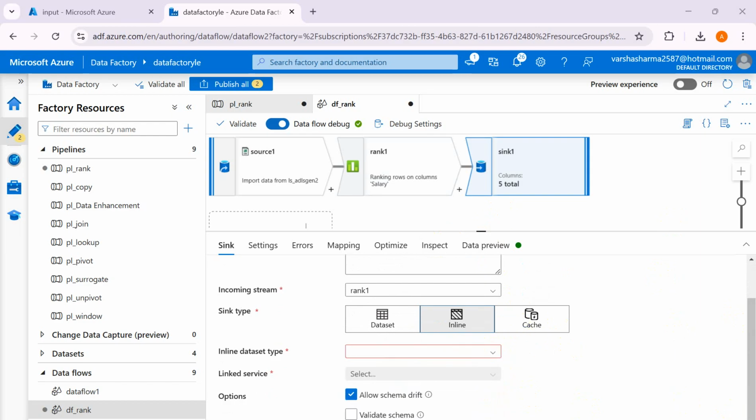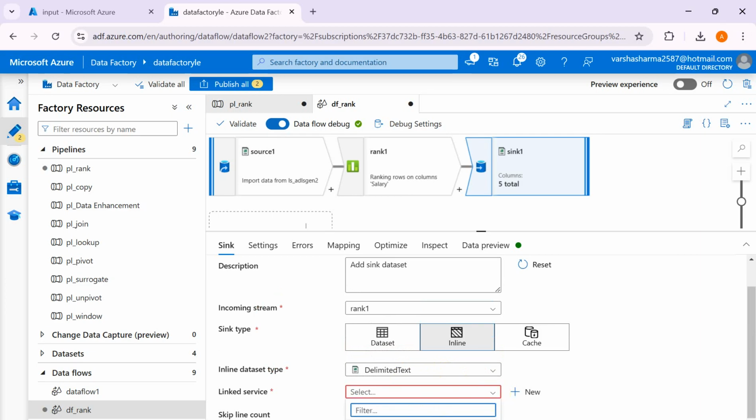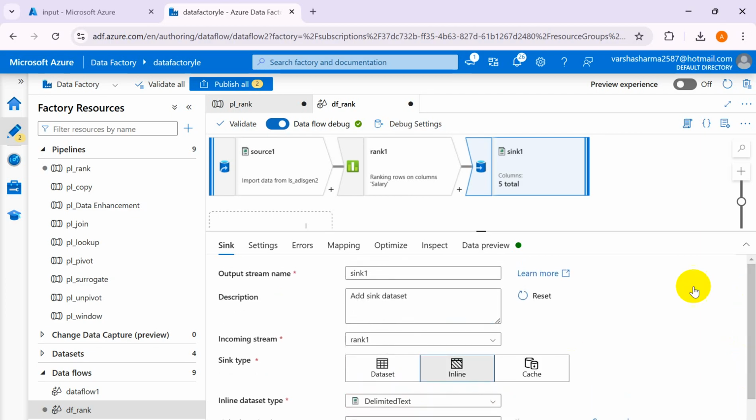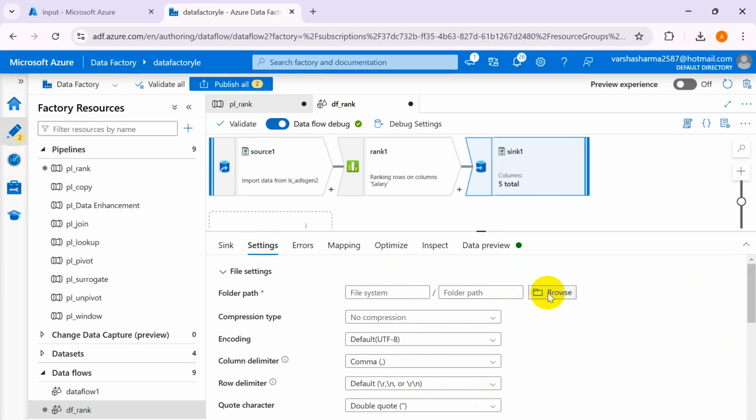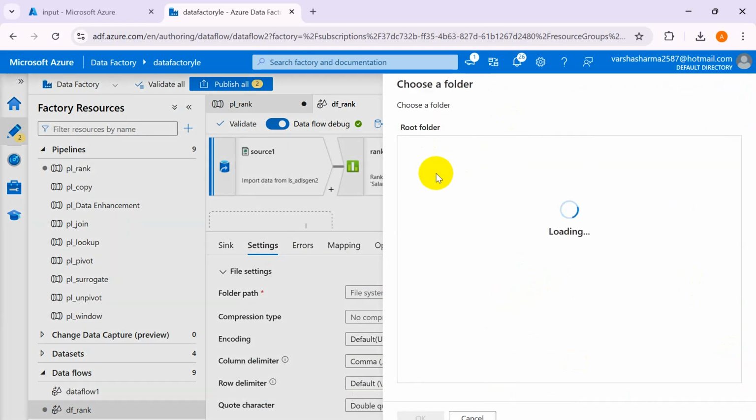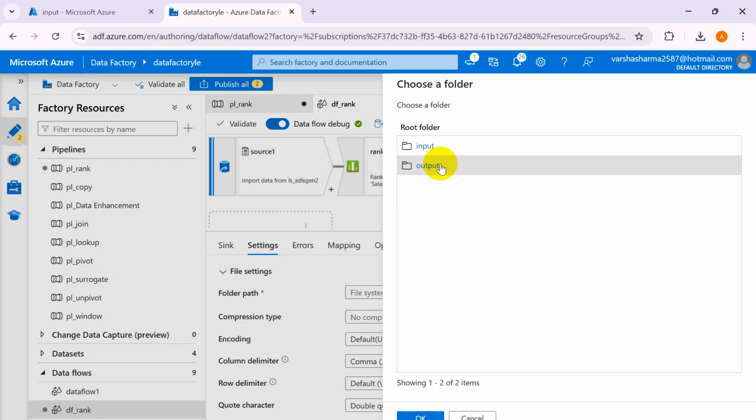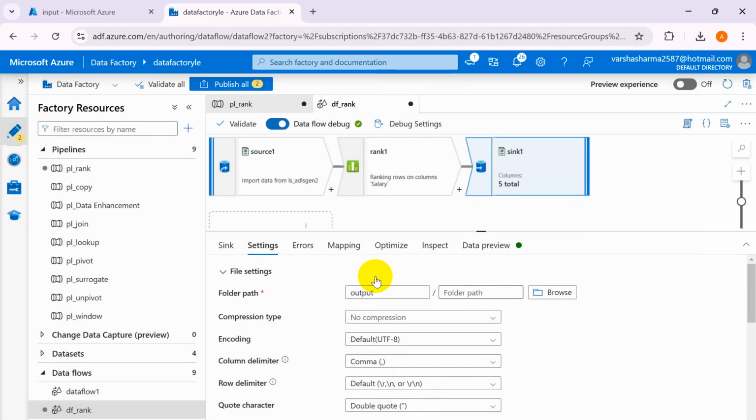And I can just hit on this delimited text. Let me check the linked services. Okay, and I can go to settings and browse my output container where I want to generate the output. It's taking a bit longer. Okay, so I'm going to select my output container where I want to generate the data.